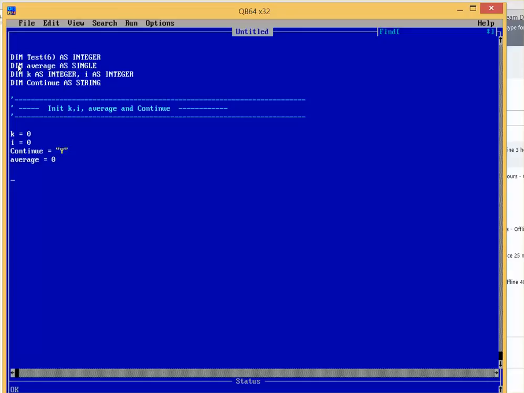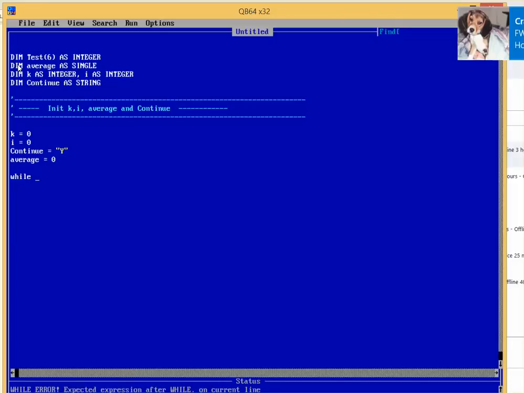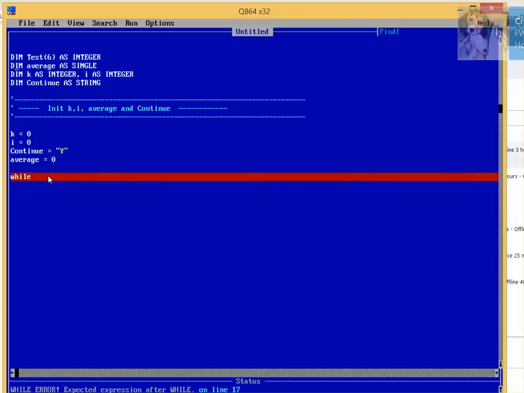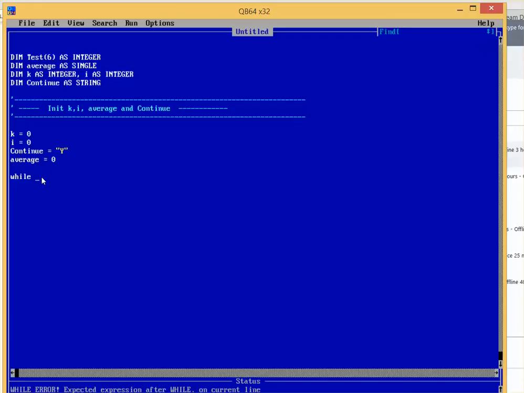So what I want to do is now do a loop. So I'm going to do a while loop. While, and it's going to complain to me because I don't have it when yet. While k is less than 6, because I want to go up to 6 times, and UCase continue does not equal N. Now let me explain what this is. So I'm going to say while k is less than 6 and continue doesn't equal N, because I'm going to ask every time, do you want to enter another one or not?